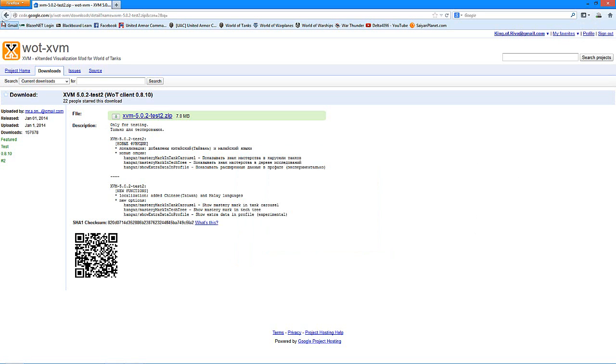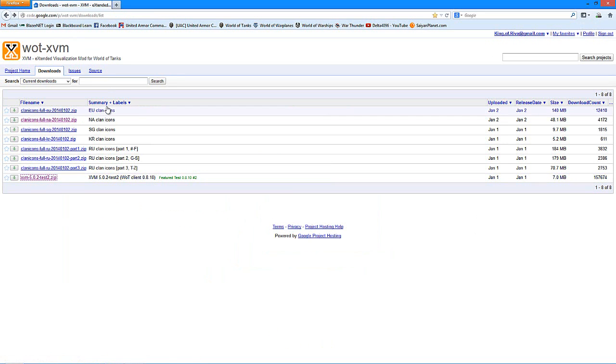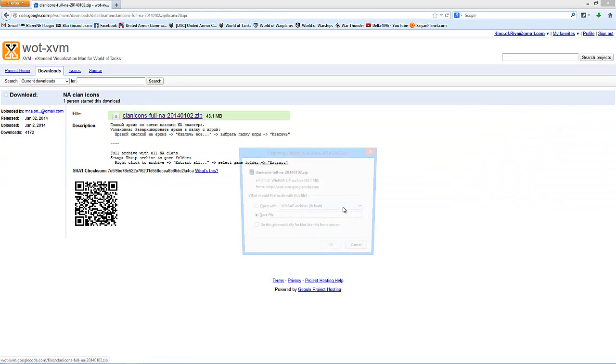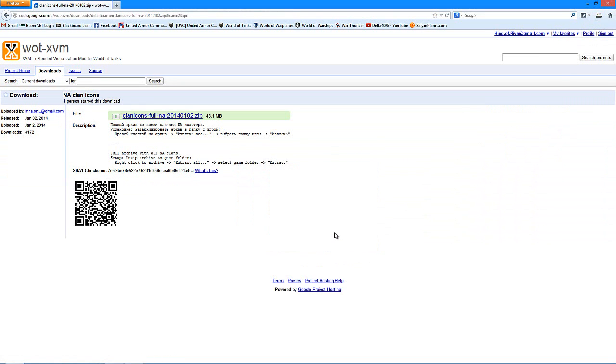Then we're going to go back, and just to ensure that we get what we want, whatever server you're watching this on, I'm on the NA server, but download your appropriate clan icons folder. If you're on the European server, obviously get the EU one, NA there, the Korean one, I believe that's what that one is, Russia and everything like that. But anyways, I'm going to download the NA clan icons. It's going to probably take the longest because it's got the most icons.